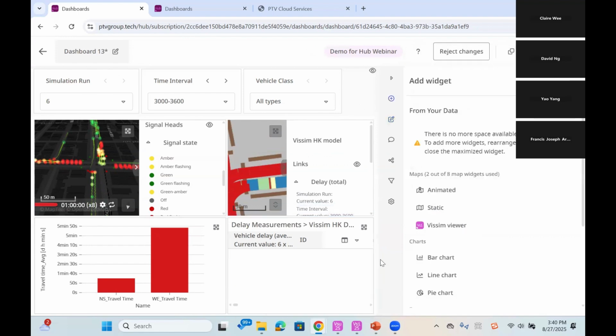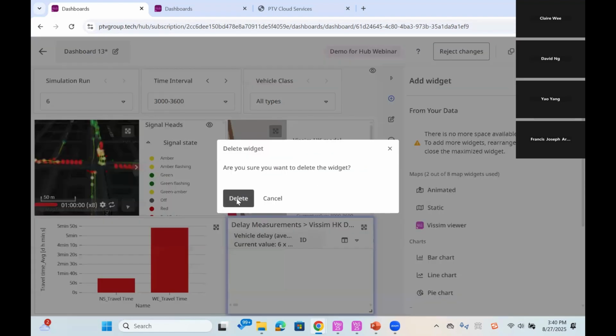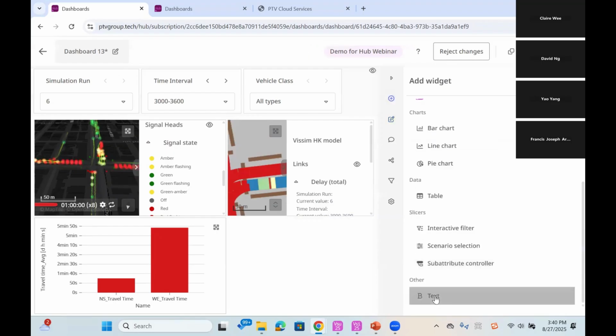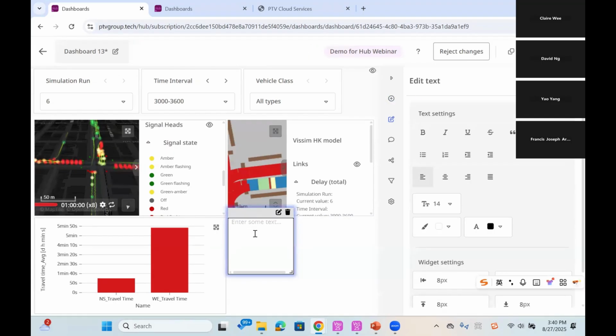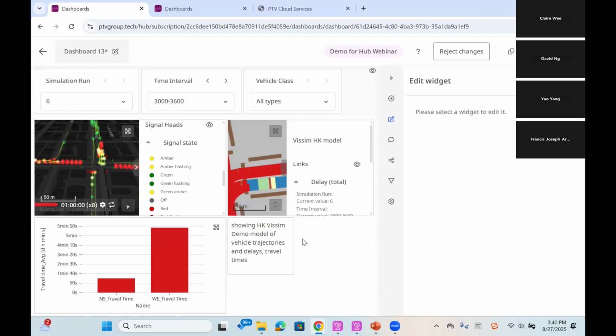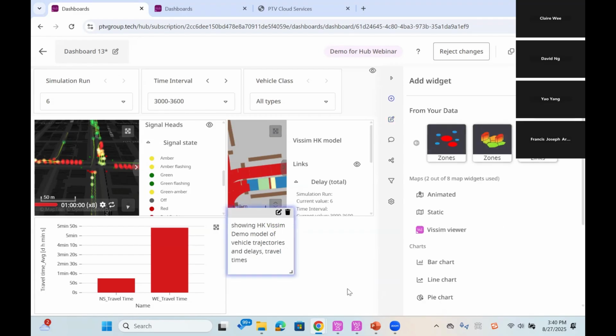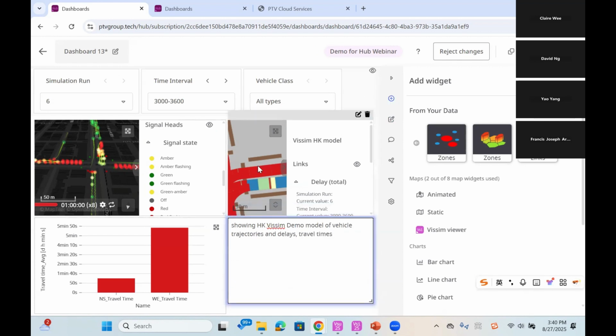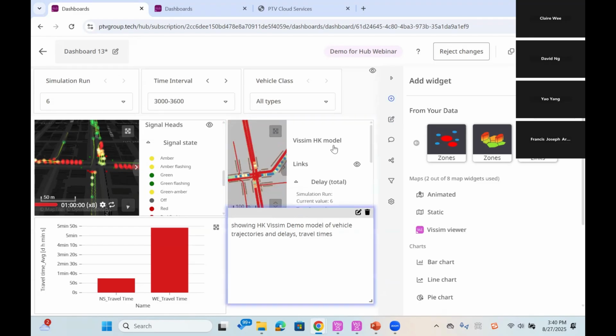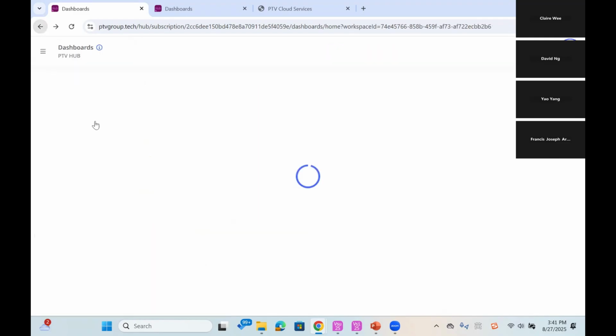So besides that, we can also show another item. For instance, I can delete this one and I can add also a text. So for instance, here you want to add a description of this model. Basically, it's showing it's a Hong Kong Vissim demo model of the vehicle trajectory and delays and travel time. So you can add this kind of notes as well, so that when your colleagues are checking this dashboard, it's very easy for them to take a look at the notes and also add further comments from the text as well. Okay, so this is the creation of the dashboard for Vissim.